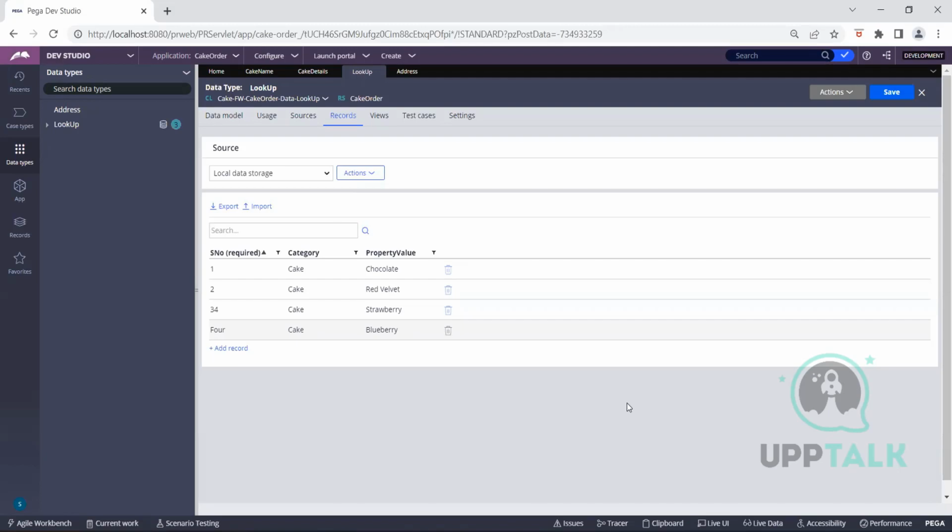Now, if you go to the usage tab, it is there, right? Go to usage.